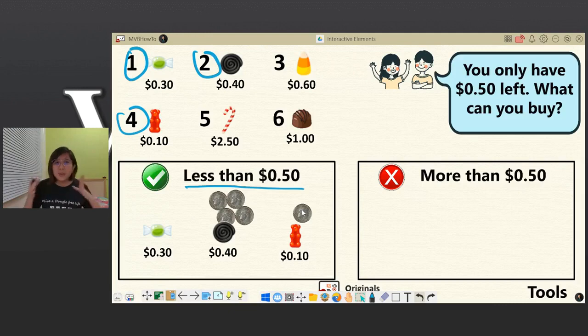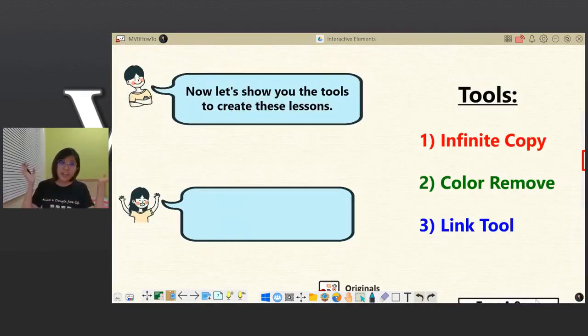Okay, now that I've shown you a little bit of a demo, now I'll explain what tools I use to create this lesson. So I'm going to go here to the bottom on Tools and click the hyperlink to my Tools page. So the 3 tools that I used quite frequently throughout this lesson is Infinite Copy, Color Remove, and Link Tool. These tools are very powerful to create some interactive elements for your classes.